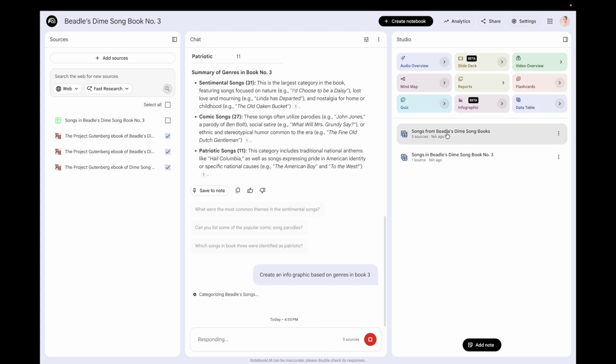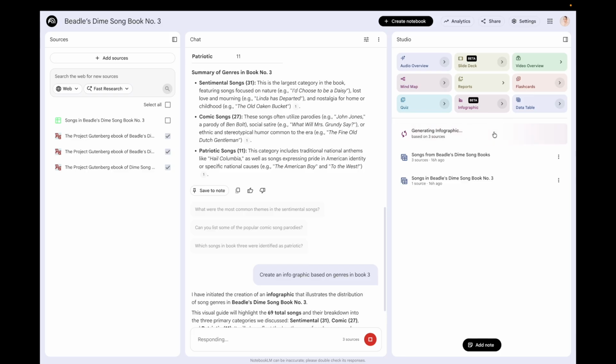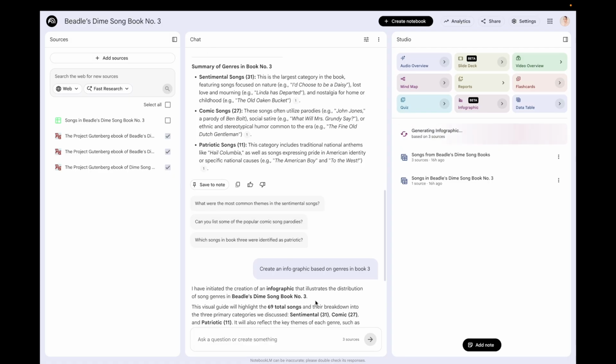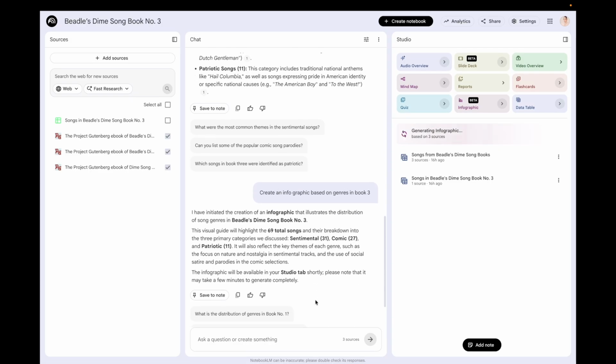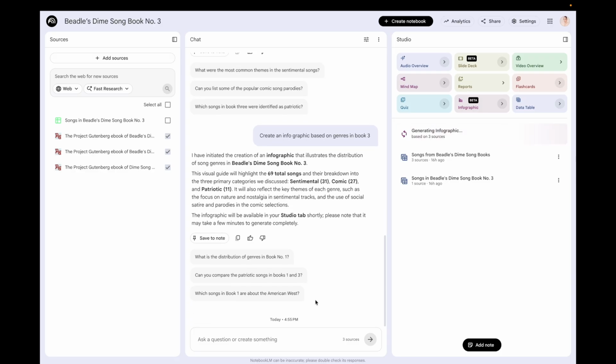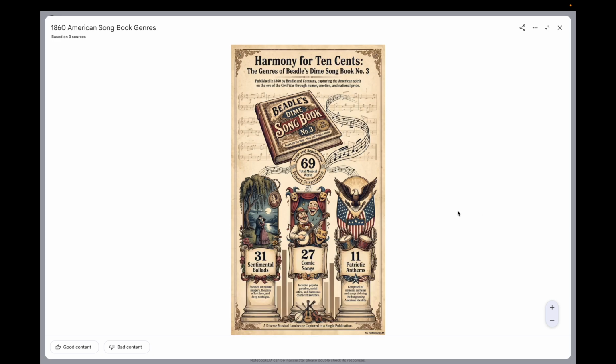Now I could use the Studio button. I could have saved this to notes, use the Studio button, and generated it that way, or I can ask directly within the chat and it understands to use the Studio tools. This will take several minutes to generate. Now we can take a look at a data visualization based on our data sheet.